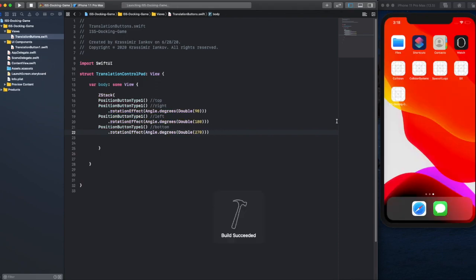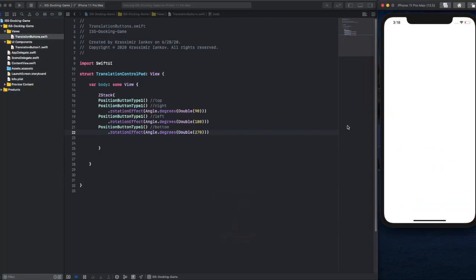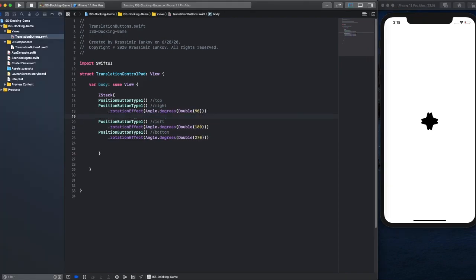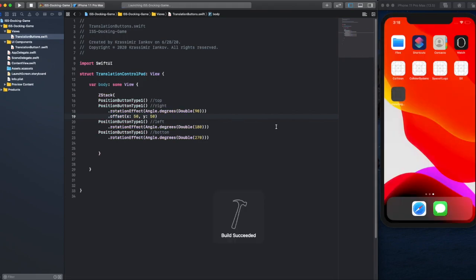Let's see what happens now. Whoa, that's not what's supposed to happen because we haven't moved them around yet. So let's see if we offset these a little bit, what would that look like? So let's say we move it 50 to the right and then 50, let's say, down. What does that look like?